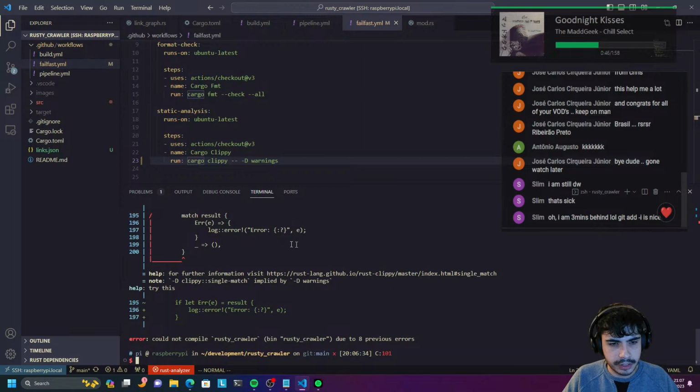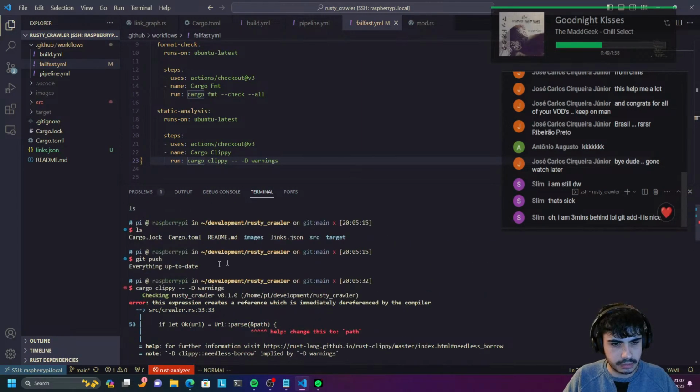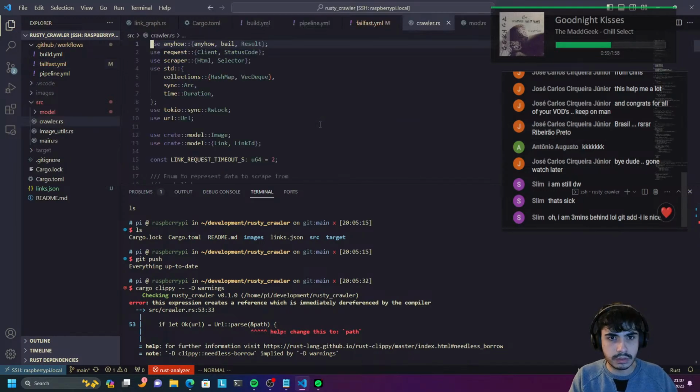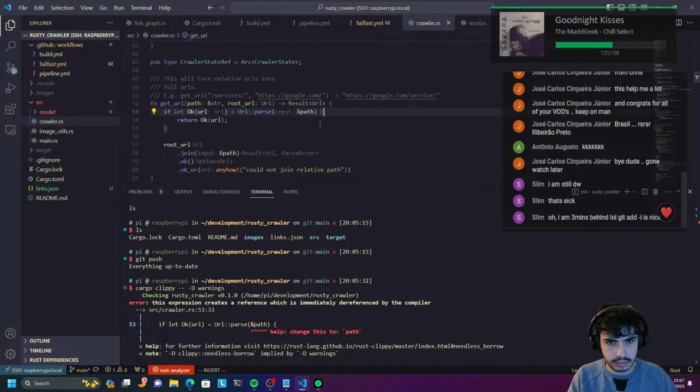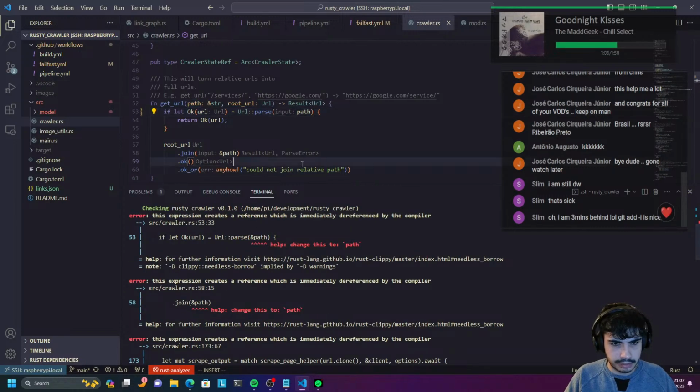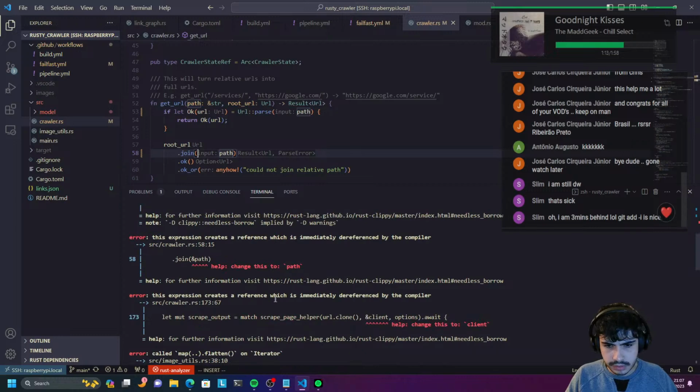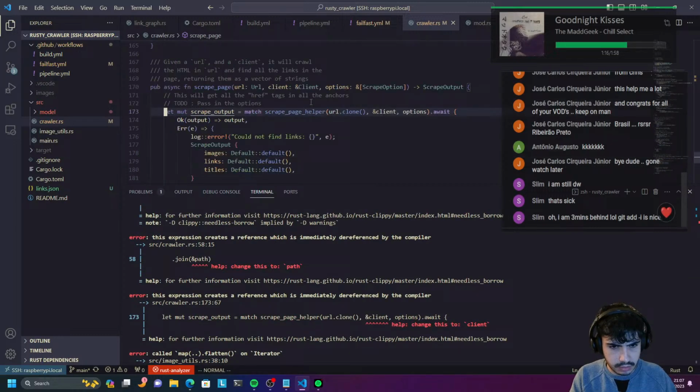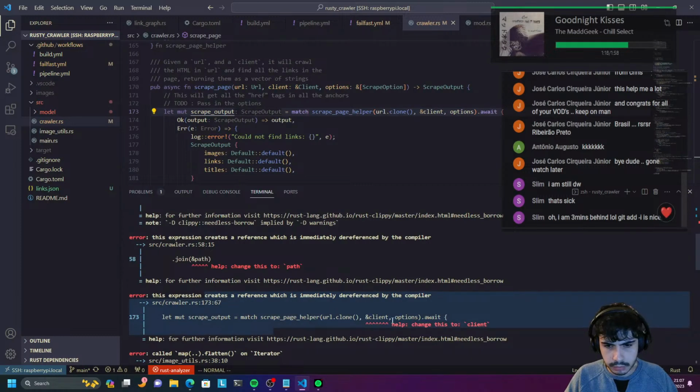Anyway, so yeah, this would fail on the pipeline. So let's just fix this once and for all. The first fix, for example, is the source crawler on line 53. Need to change this to path, okay. So line 53 here. This is a very easy fix, just remove that. And then crawler line 58. Again, we change that to just path. And then 173. This error here that I'm looking at, just change that to client.